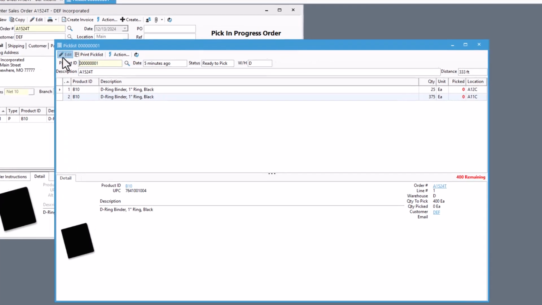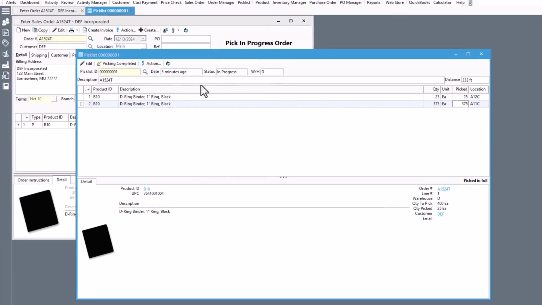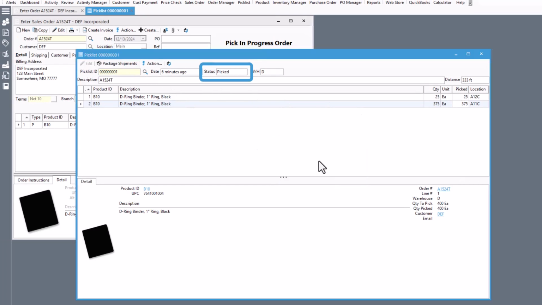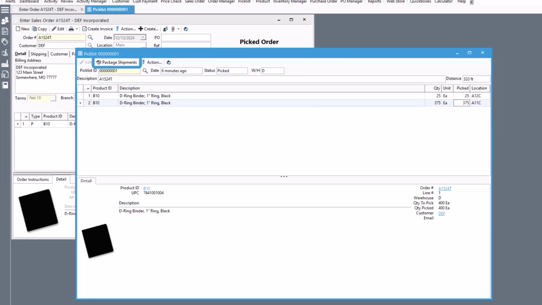If you're not using mobile, you can click Edit and enter in the final picked quantities. Remember, there is a picked in full configuration option. Click Picking Completed and the pick list status will be updated to picked. Likewise, the sales order will also be updated to picked. From here, I can use Activate's Packaging Manager module to create and package a shipment for the items picked.